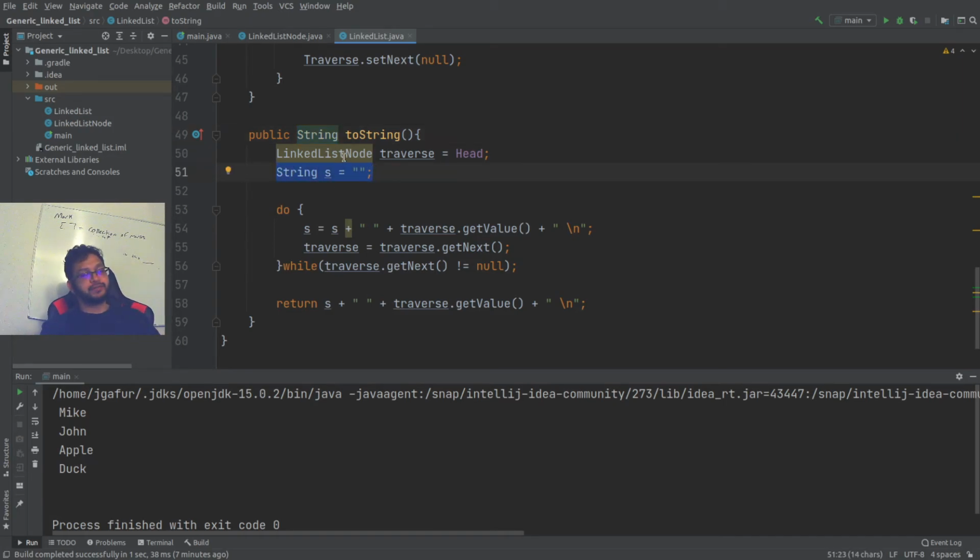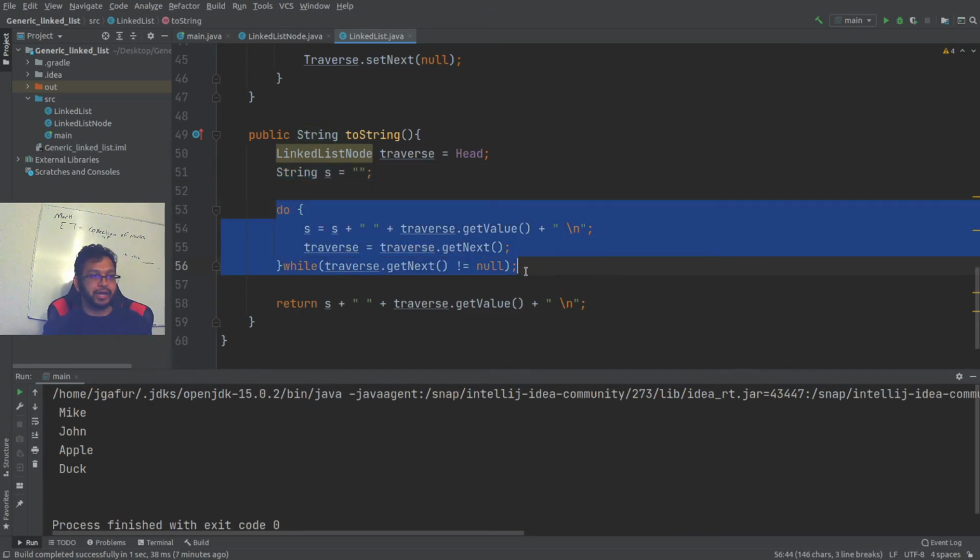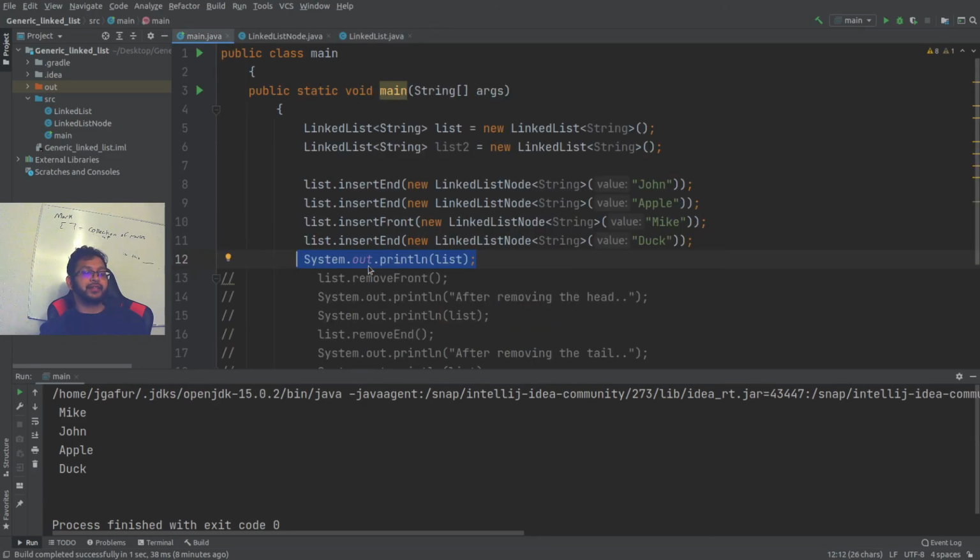And I just wanted for fun to show you guys how to use a do while. So we go through our linked list until we reach the end. And once we reach the end, we add the last element as well. And what we're doing is we're basically adding the value to this empty string and adding a new line. And then this string is then returned and printed out in the print line statement.